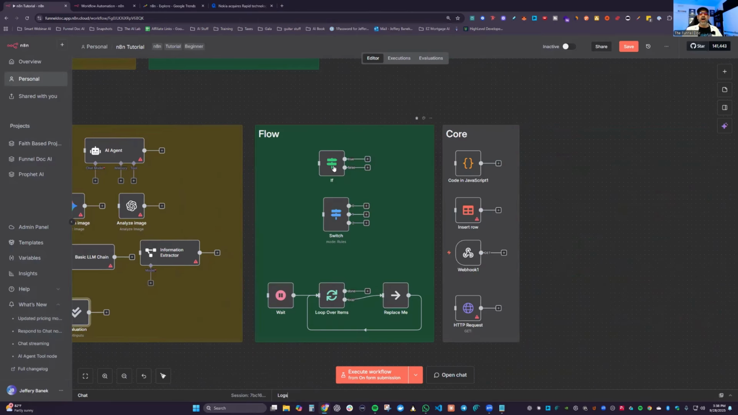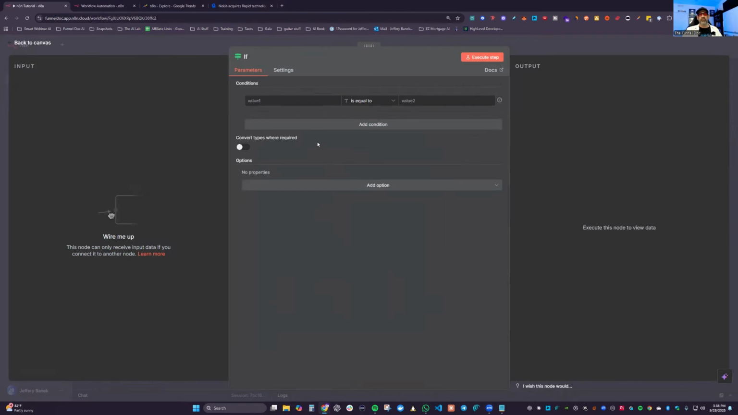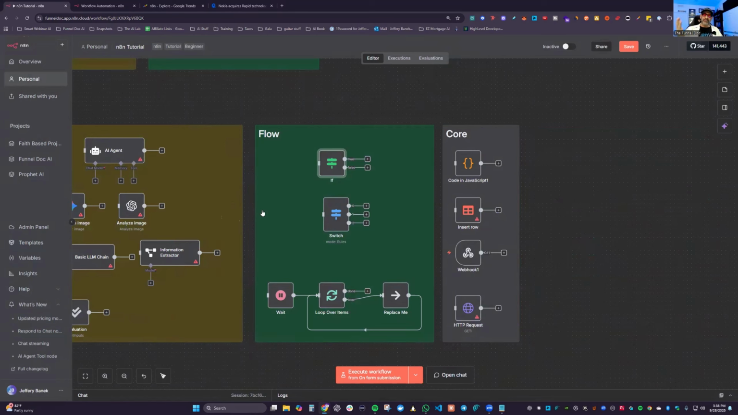Next thing is Flow. I use this one a lot. This is a true/false statement. So if it is equal to this, then it's true. A lot of times, specifically when you do images and videos, you don't know how long the API call is going to take before the image is done, and it doesn't just sit there.